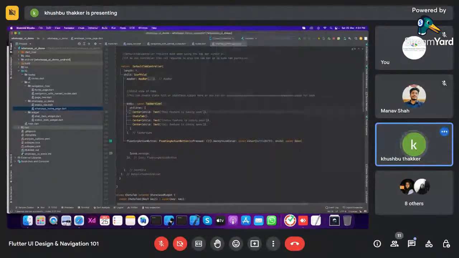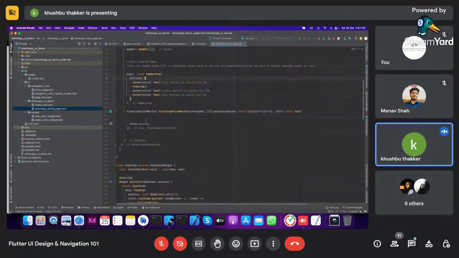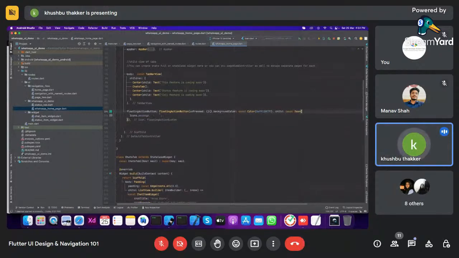In tab bar view we have multiple options. We can create multiple pages and add those pages as children. Okay, for the floating button we have a floating action button widget, we can add that button.